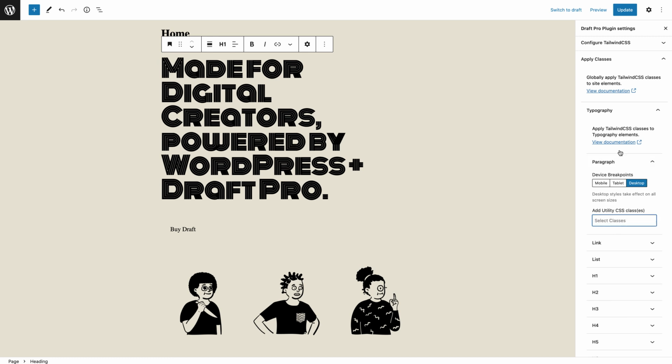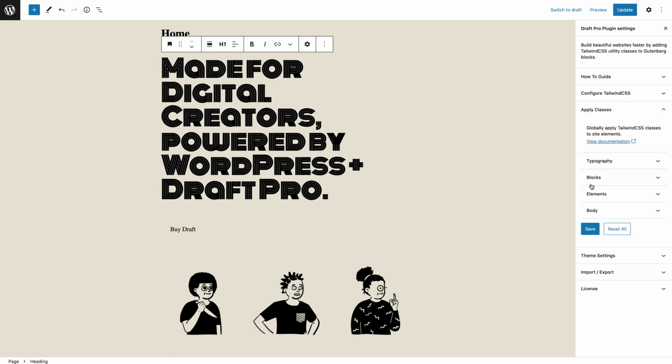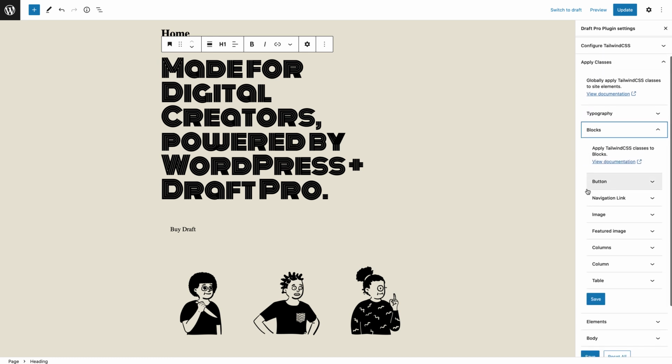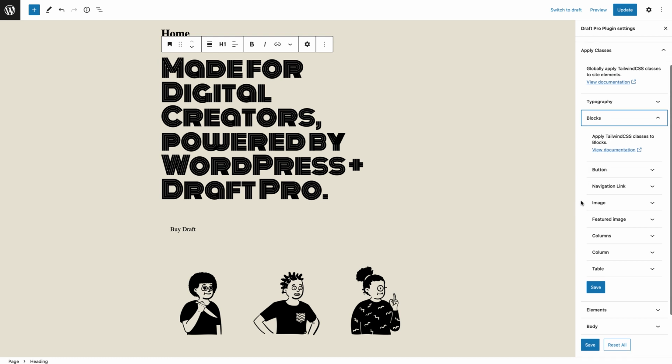For any size device. And then blocks, we don't have all the blocks in here. The whole goal of the apply classes section is to quickly apply styles globally. And I may eventually, depending on how people use this, add all the blocks. But for now, we've got the key blocks that you're going to want to quickly edit their styles.